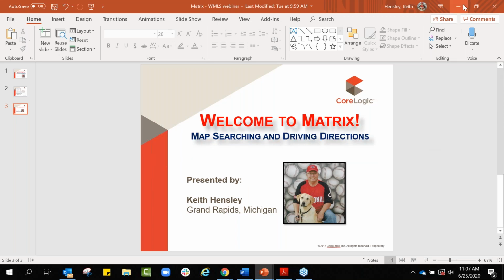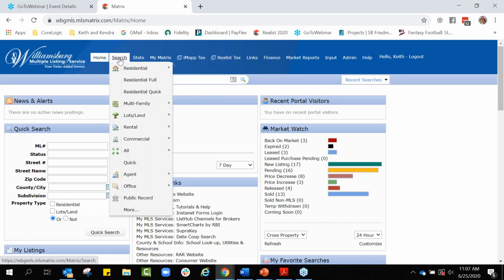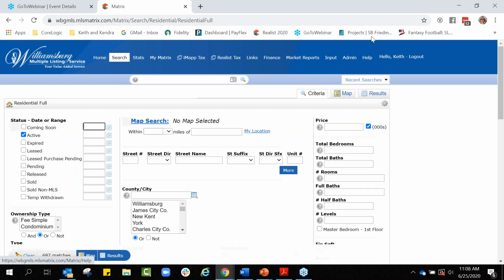Okay, let me close this down here. Okay. This is your Matrix system. You should be seeing Matrix now for your Williamsburg multiple listing service. And where I want to get started is searching by the map. So when you hover over the search here, you're going to choose your property type. I'm just going to choose residential, probably the full field here.